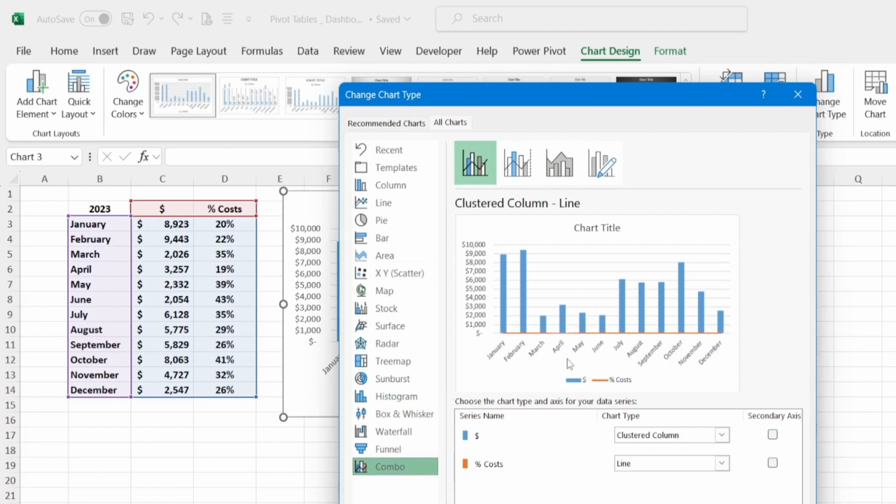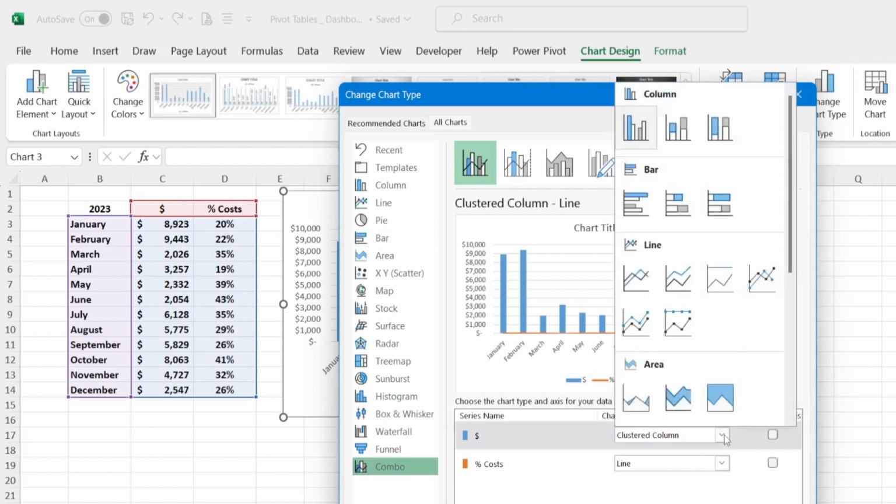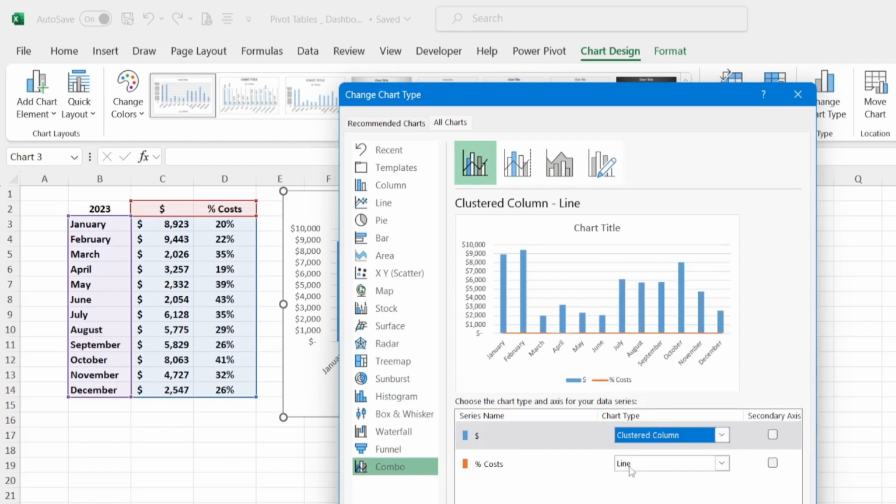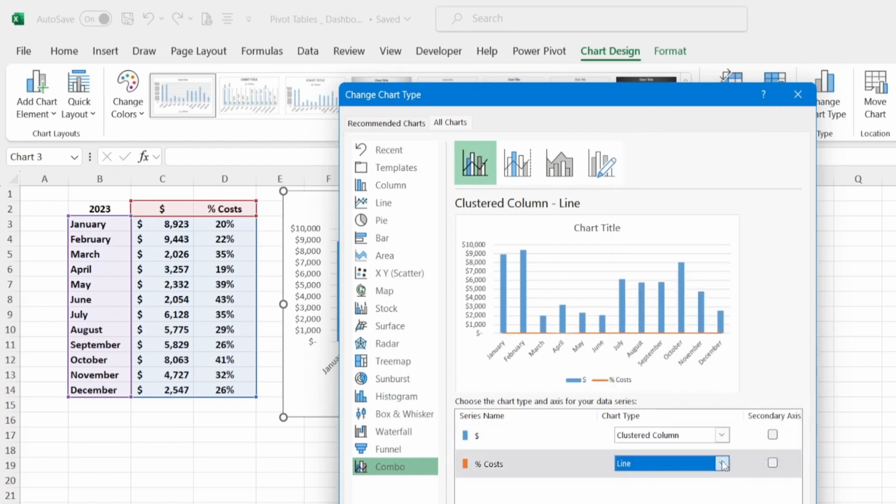And now it automatically detects the right kind of chart for us. So looking at the revenue here, it's indicated a clustered column, and we have the costs here and it's already showing us a line. You can switch that over if you really would like to do that.